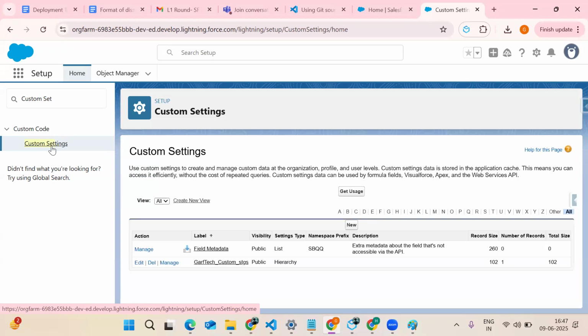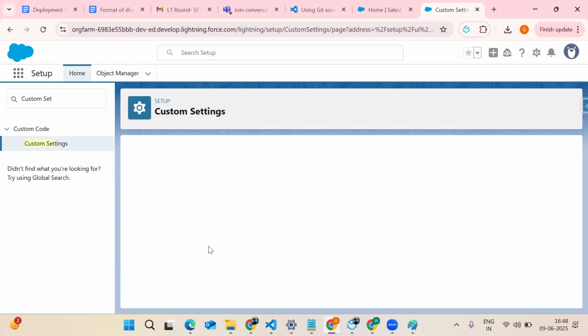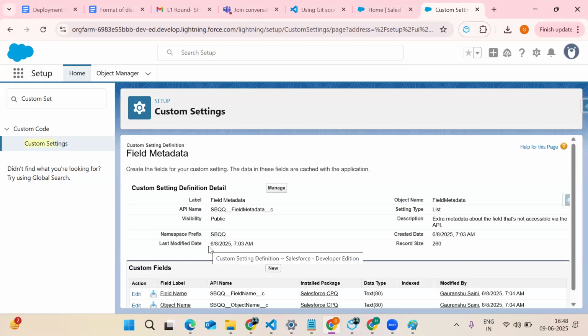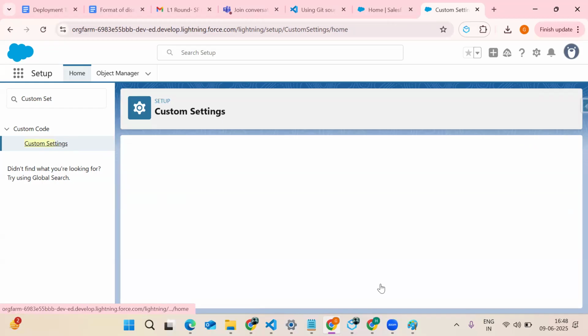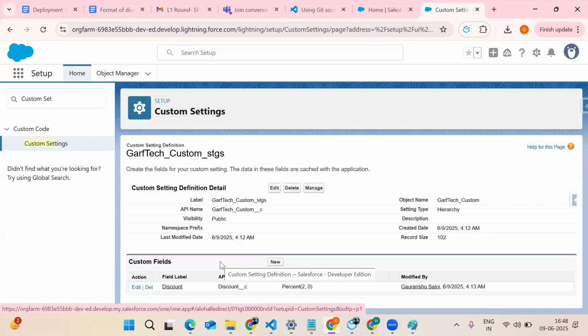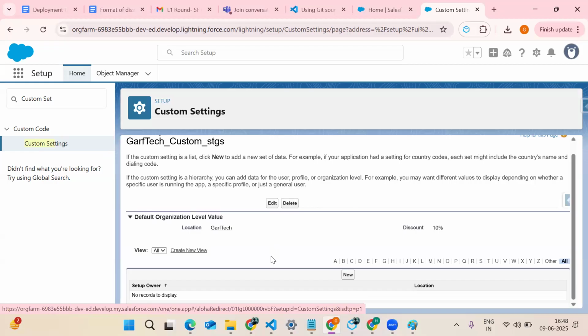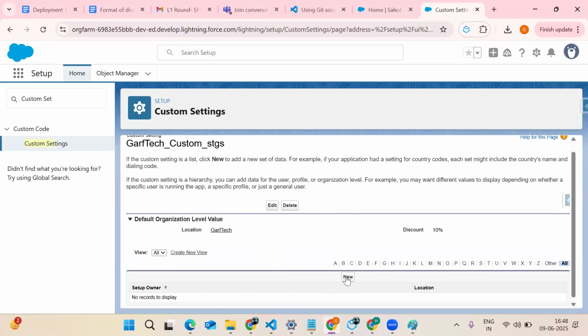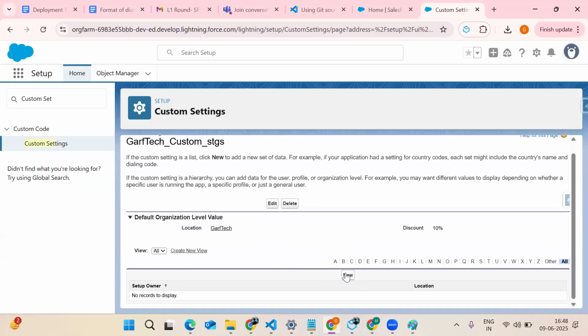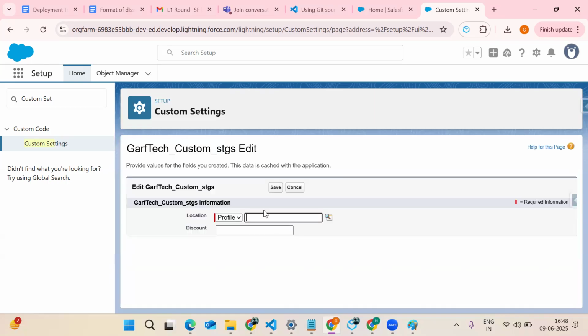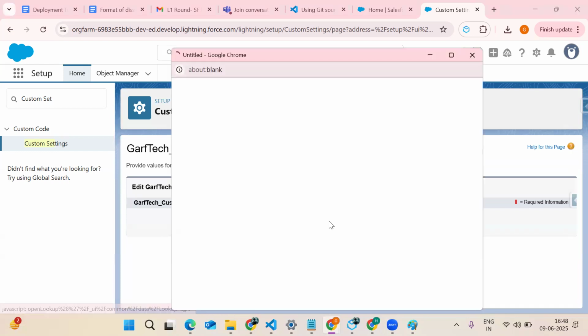But for a specific user or a specific profile, if you want to give more discount, you can select the profile and you can select the user. So for a specific user and profile, what will you do? You will use the second new button. Now you can see here, I'm getting the second new button. Clicking on the second new button, I can select the profile and I can select the particular users.